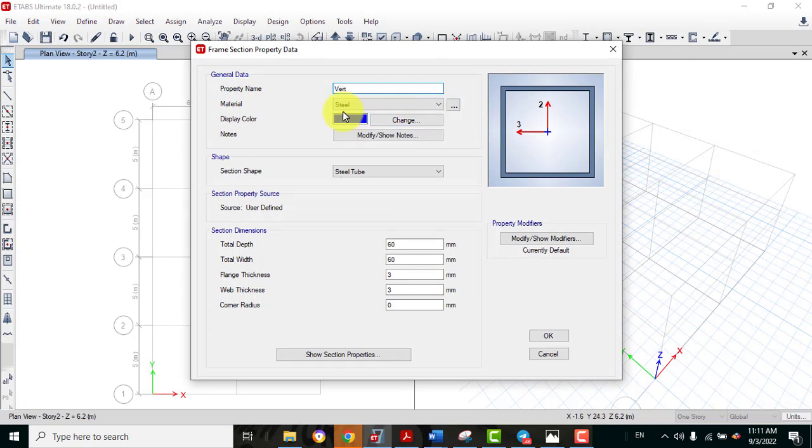Vertical and diagonal members. Dimension 40 by 40 by 3 by 3. No problem.